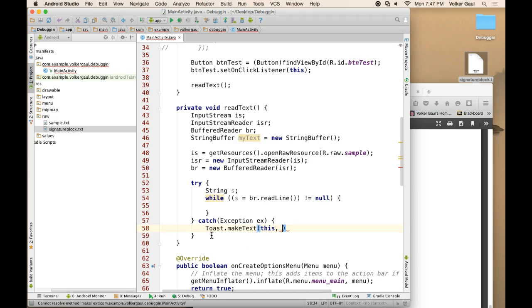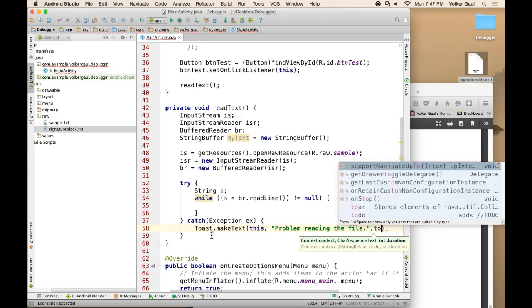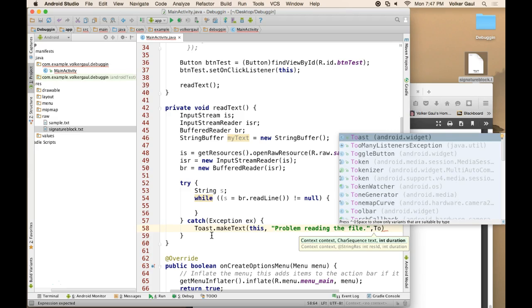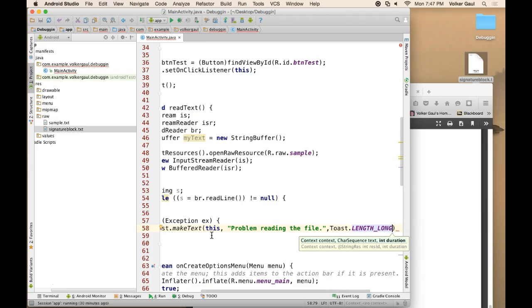Show it here. Here's my message: "Problem reading the file." And toast. Oh, toast. Capital T. Oh, there it is. Oops, don't type the O. There it is, like long. Don't forget to show.